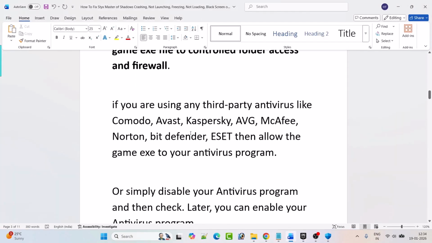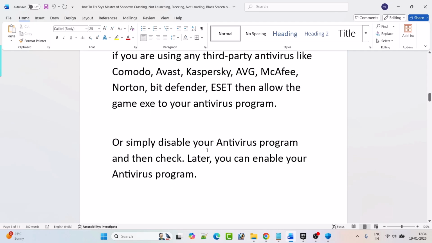If not, and if you are using any third-party antivirus programs such as Comodo, Avast, Kaspersky, AVG, McAfee, Norton, Bitdefender, ESET, then you have to allow the game exe files in your antivirus program as well. Or you can simply turn off your antivirus program and then check. Later you can enable your antivirus program.